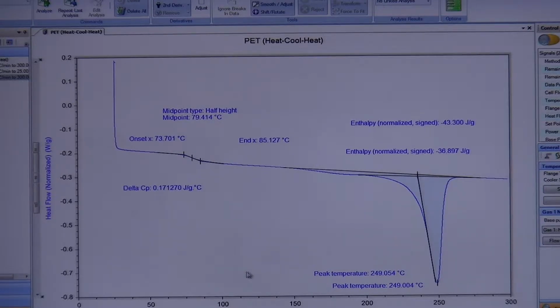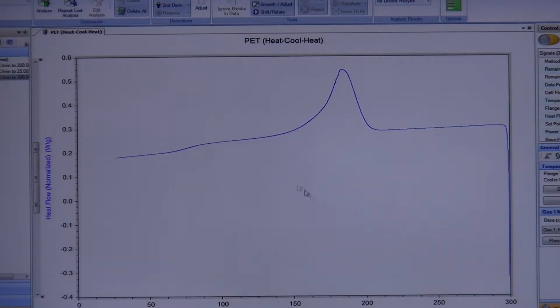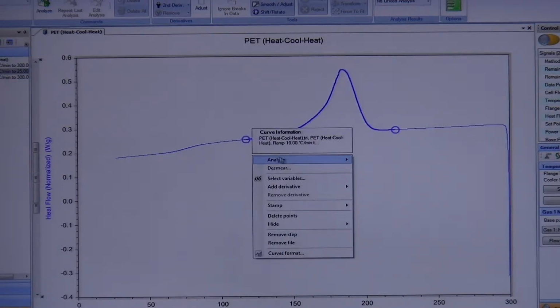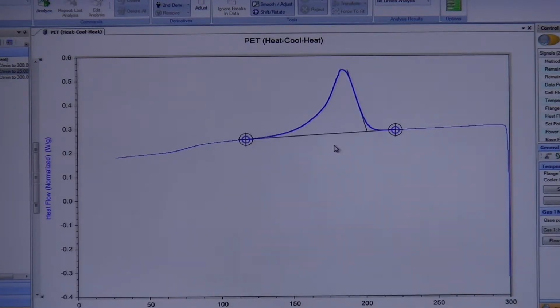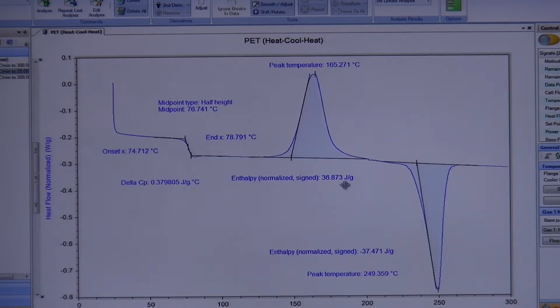Why the first cycle and the third cycle? Well, the enthalpies are different because 43 here, right? This is 43 here. Let's see if I measure this. You can see that the enthalpy here is 41. How about the first one? The first heating, they were about 36 and 37.